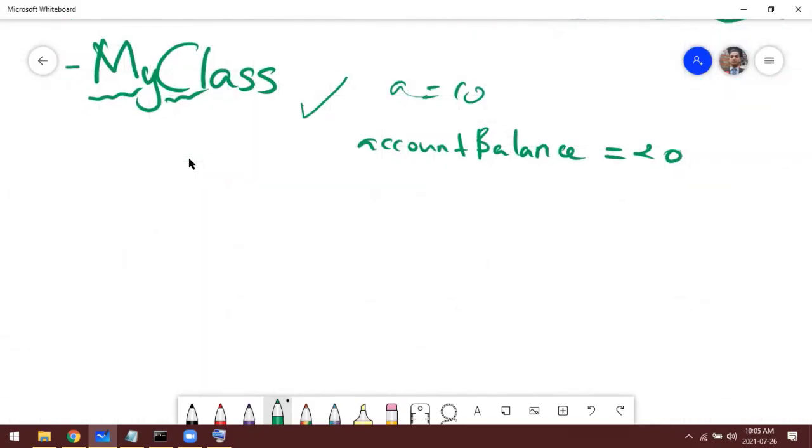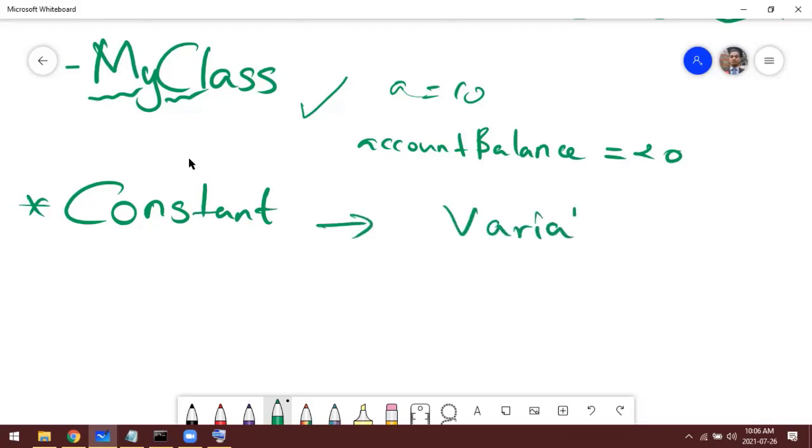And then another component is also there, that is constant, right? So we will discuss variable shortly. Now let's understand constant. Constant means something fixed. It will not change. That is what we call constant. Variable is something that will vary, change from time to time. That's what we call variable.